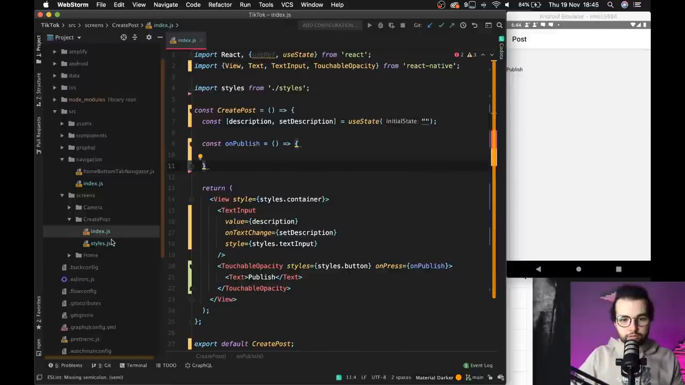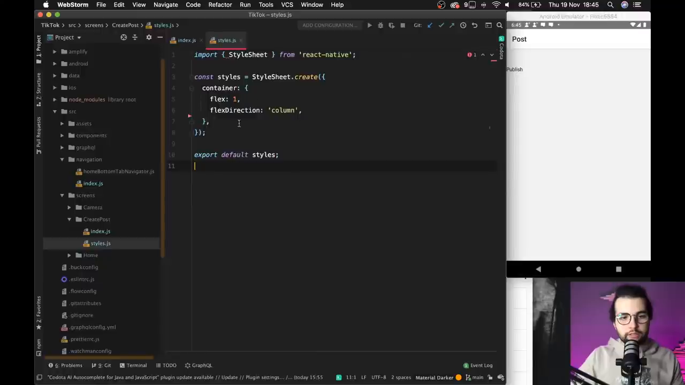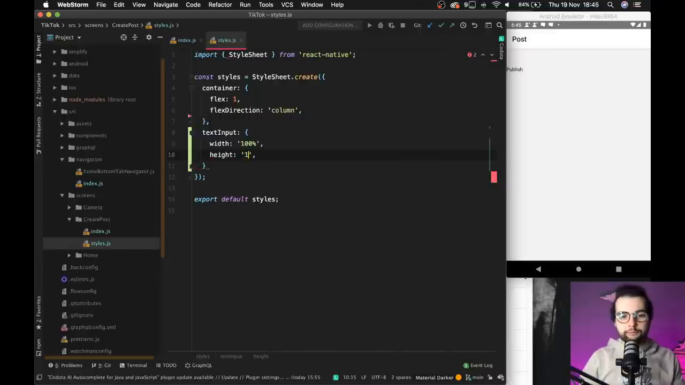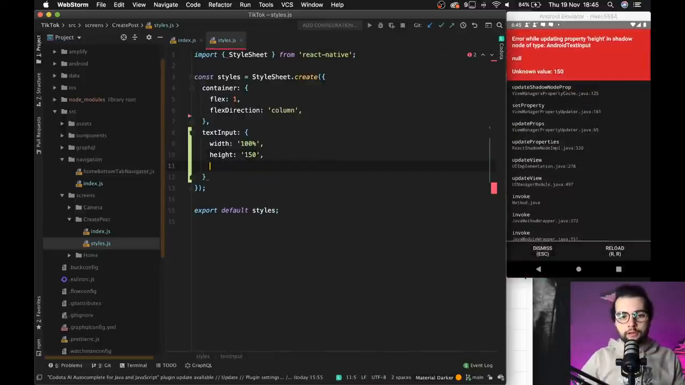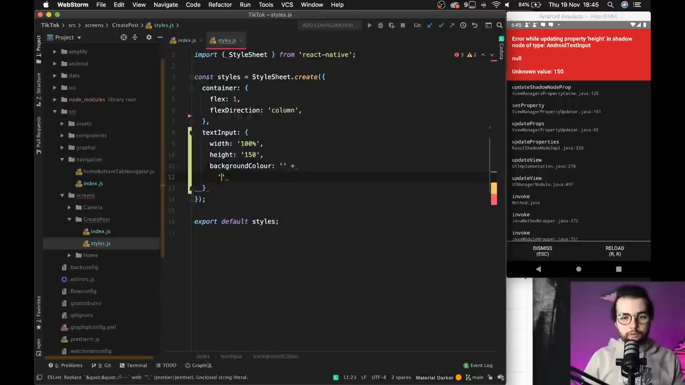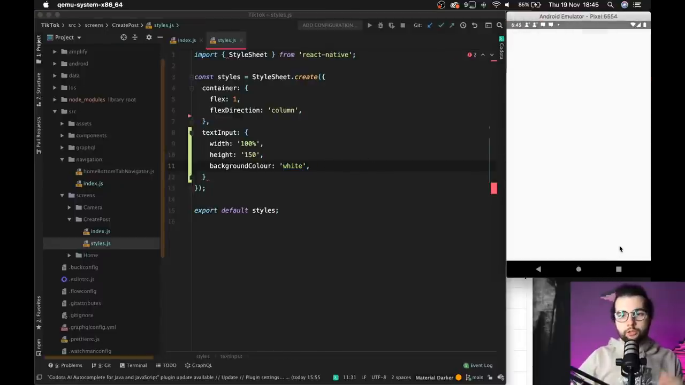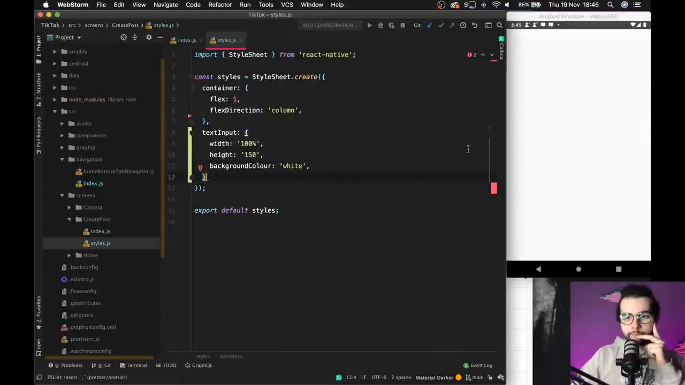So let's do that. Just text input and button. Okay, text input. Let's define a width, 100%. Why can't I see it? Height 150. And background color, I don't know, white. No, come on. What's happening?